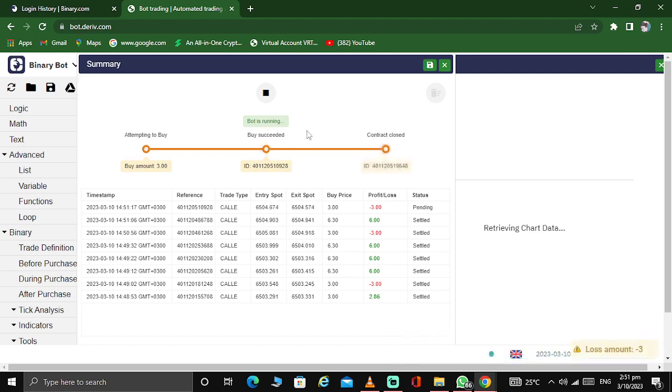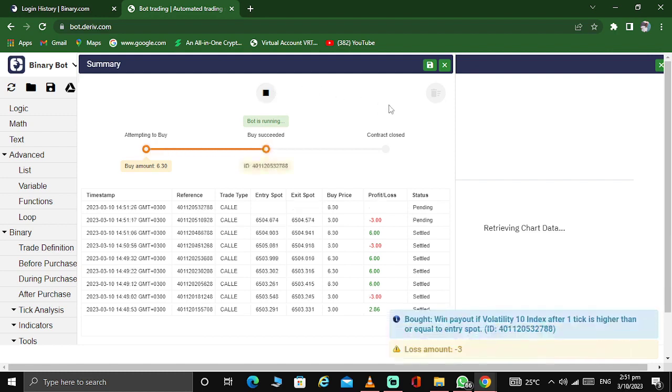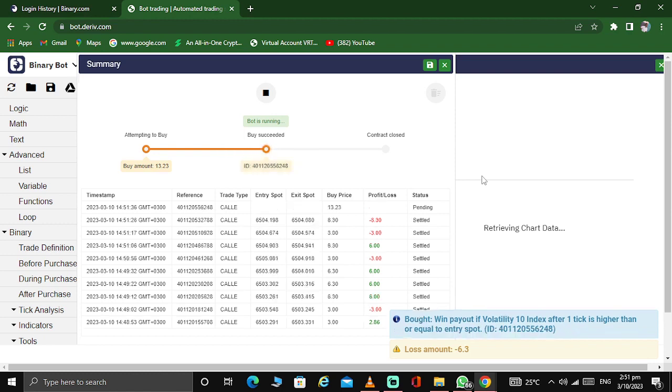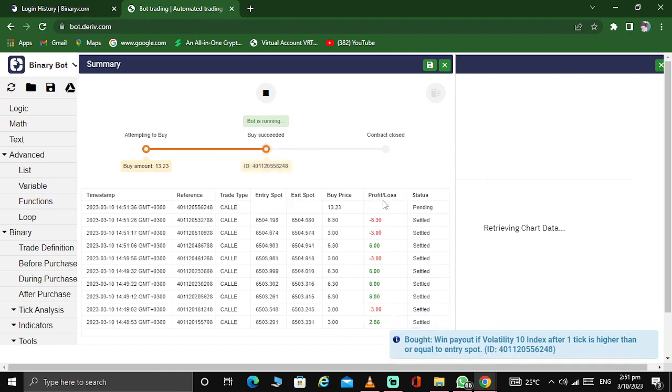You need to look at the graph. You need to ensure that each and every time you consult the graph, see the movement, see the trend. After watching the trend, you then go back to executing the trade.